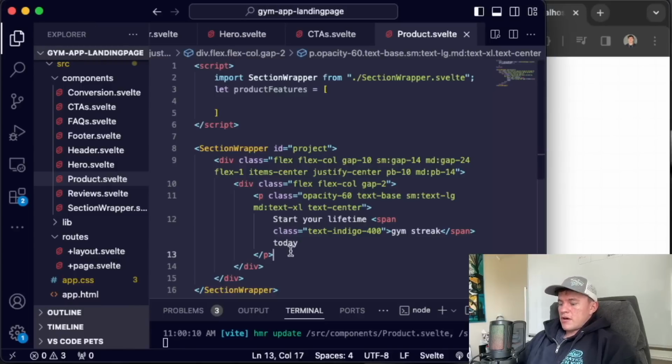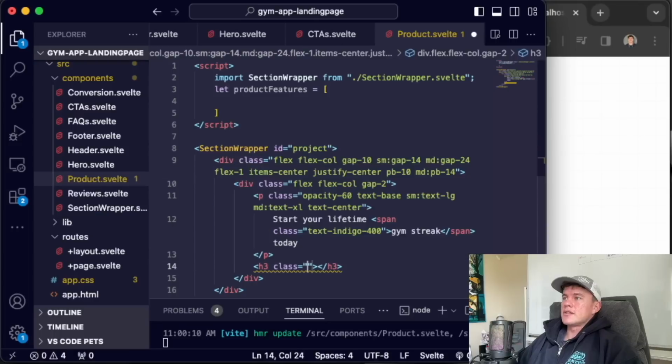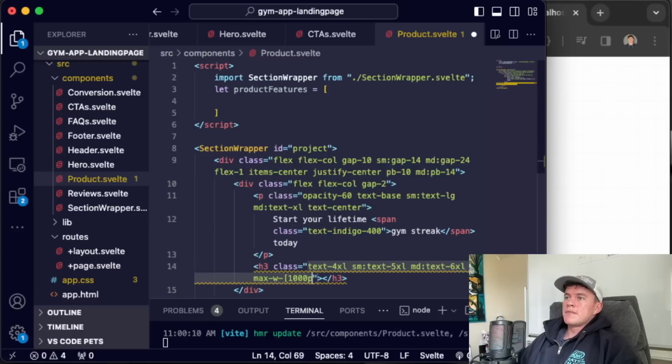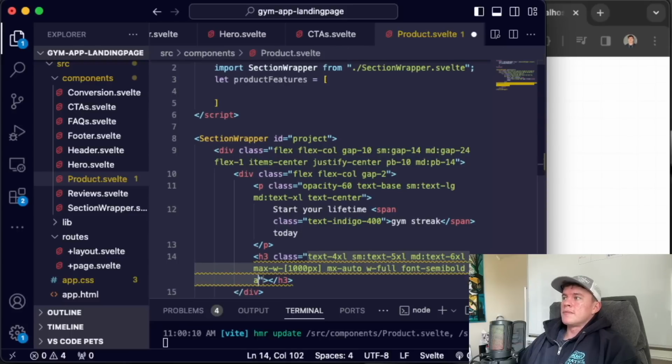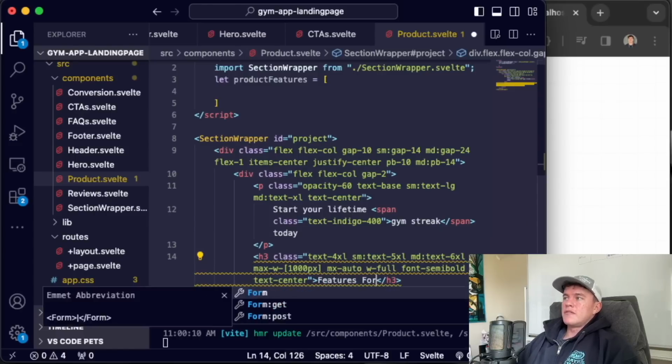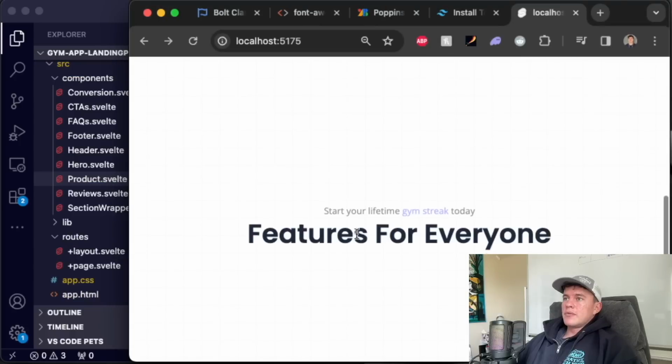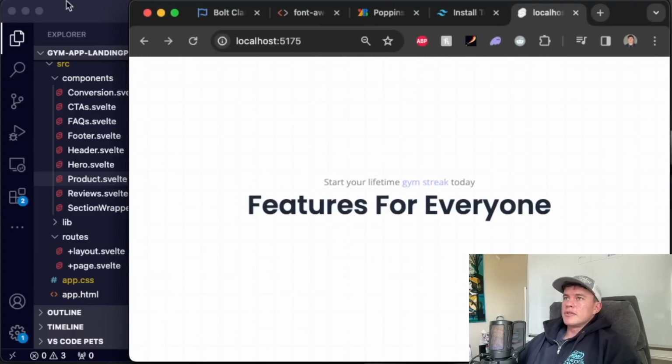And underneath this paragraph tag, we can have an H3, and this is going to have a class of text 4XL until the small screen, then text 5 extra large, medium text 6 extra large, you get the idea. A max width of 1000 pixels using these square brackets for the custom value, an mx of auto, and a width of full, a font semi-bold, and a text of center. Now this one is going to say "Features for everyone." And once again, we can see that show up there. So that's kind of how we're moving on to the second page.